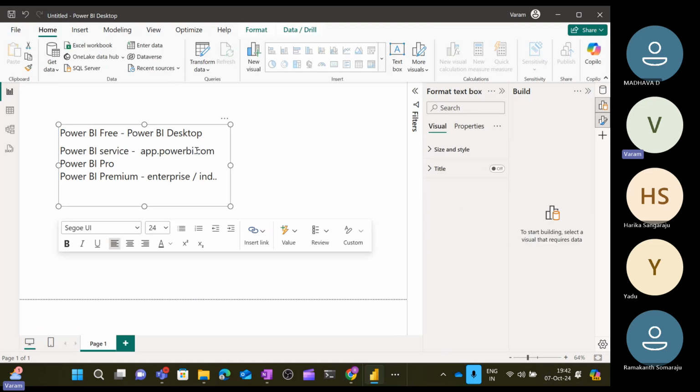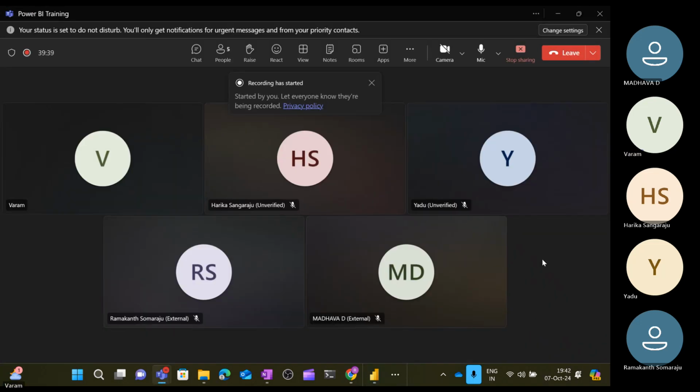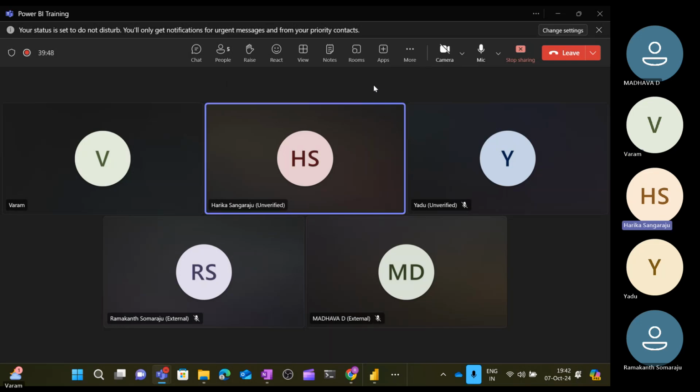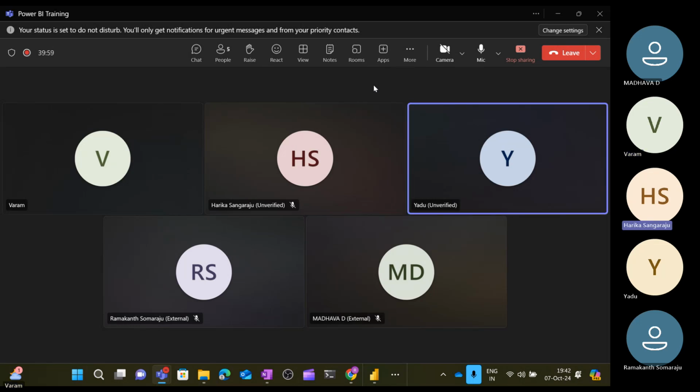Any questions on the licenses level, guys? I'm just going simply through the background. I just want to close this licenses topic. Harika, Yadu, anything you wanted to recollect? I didn't hear you. Yadu, Madhava. No, this is only just a background I'm giving, guys.